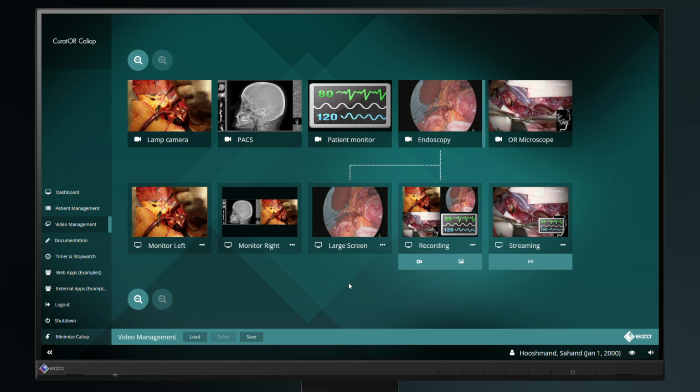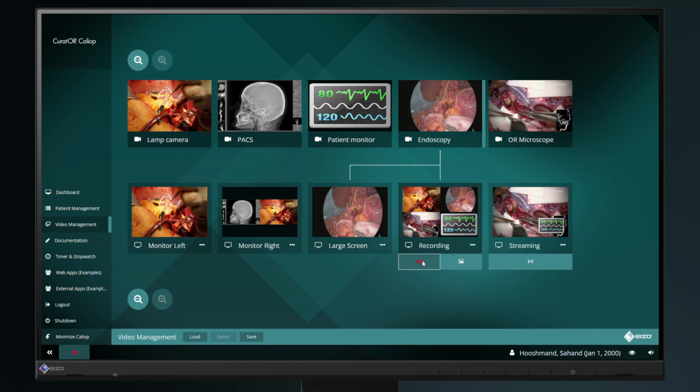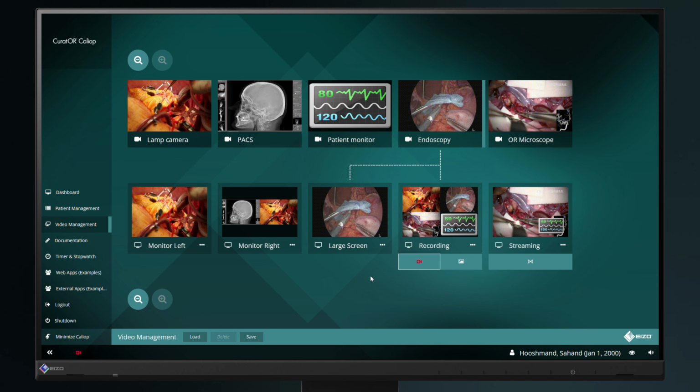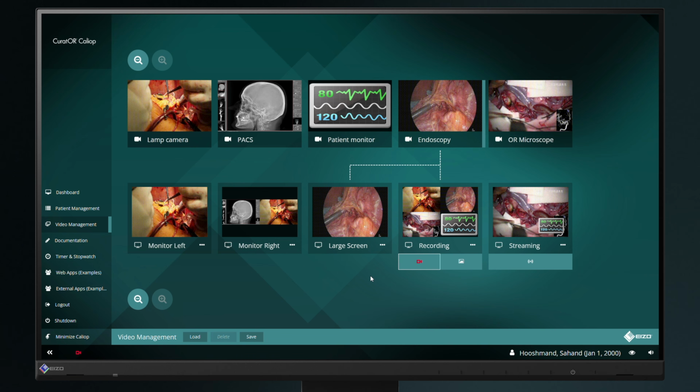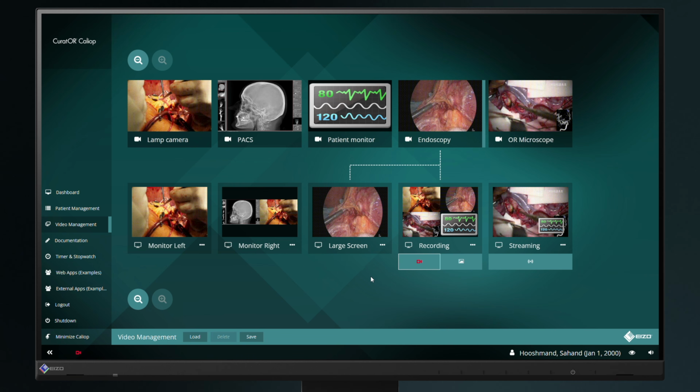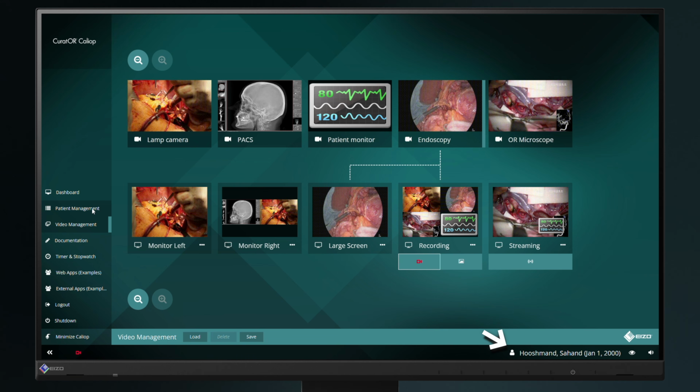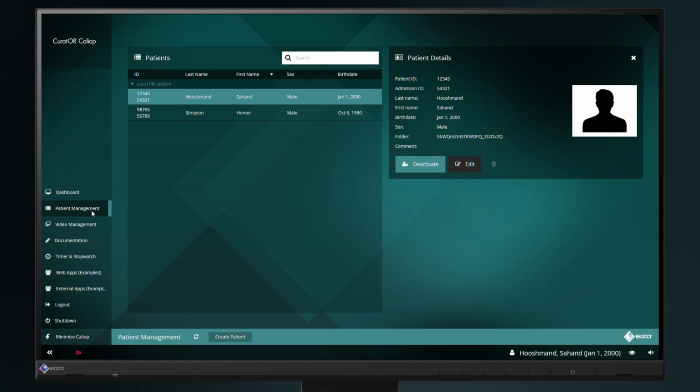From the video management screen, you can also record video and capture still images directly within Caliop. Recordings are immediately assigned to the currently active patient's local archive under the Documentation tab. Even if you navigate away from the video management screen during a recording, an indicator will remain visible in the task area at the bottom of the screen to remind you that a recording is in progress.